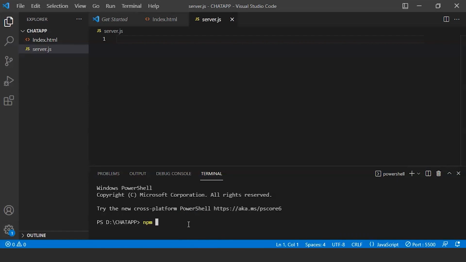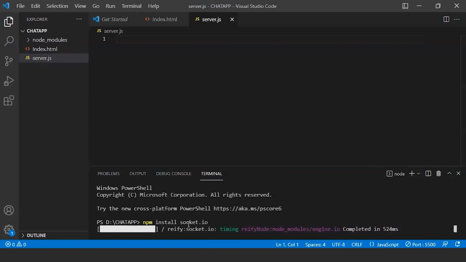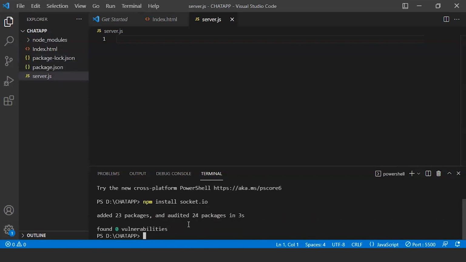And there is one prerequisite. We need to have Node.js installed in our device. So then run the command node package manager npm install socket.io. Socket.io is a library that enables real-time, bidirectional, and event-based communication between the browser and the server. It consists of a Node.js server and a JavaScript client library for the browser.